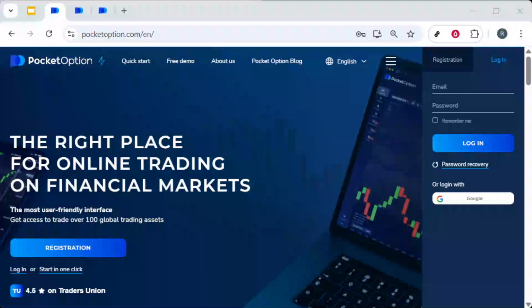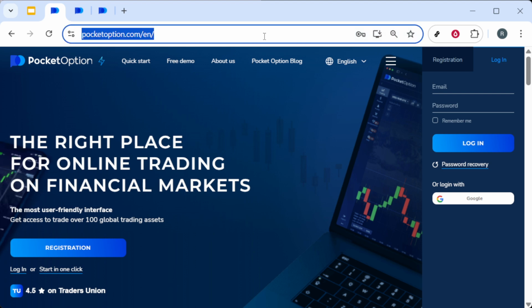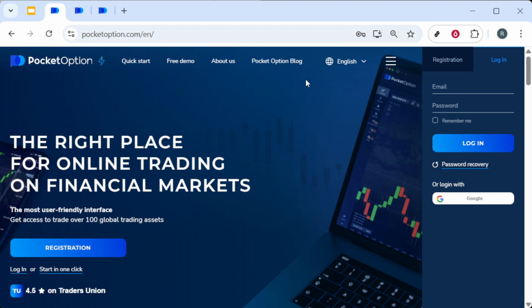In today's video, I'm going to teach you how to trade Forex with MT5 in Pocket Option. Easy walkthrough. First, open your browser and search for Pocket Option. Use the official website and check the address bar for the secure lock icon so you know you're in the right place. Once you're on the site, sign into your account as you normally would.